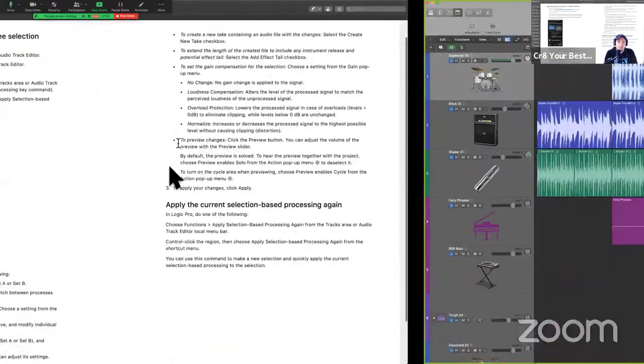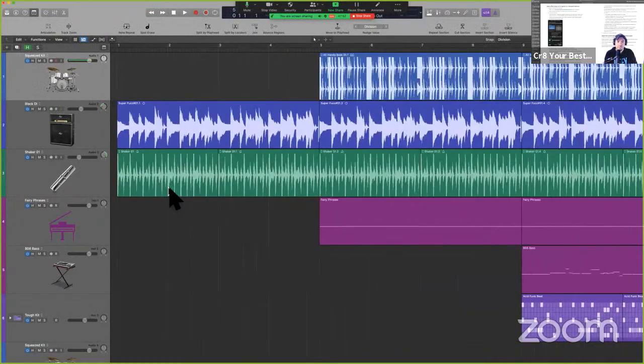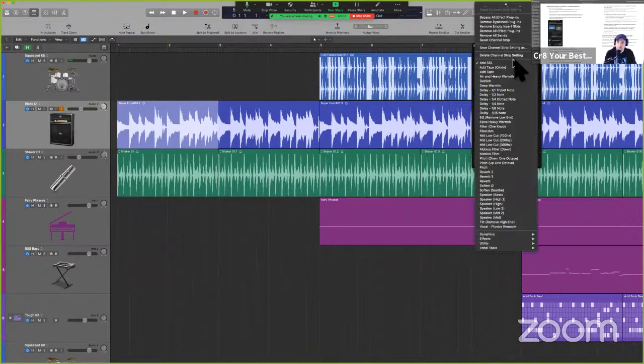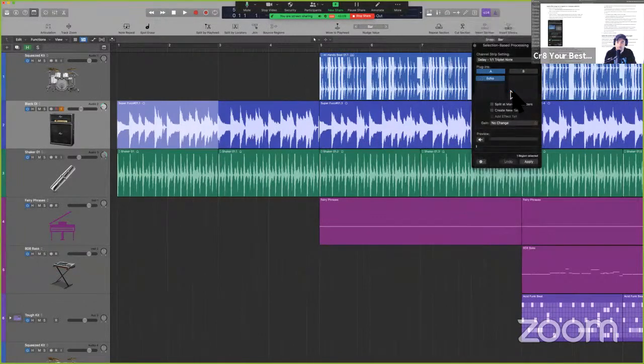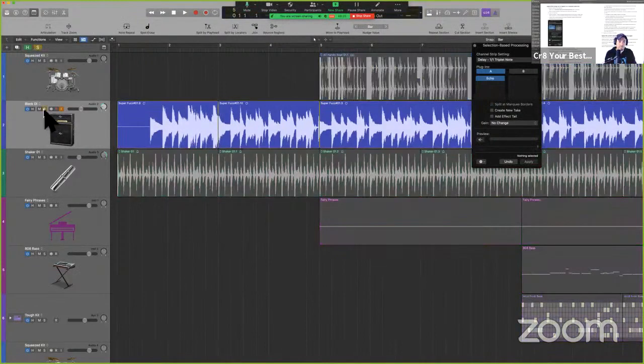We haven't talked about the marquee selection and how that affects it. Let's say I wanted to affect just the first bit here. Control Command B brings me in here. Let's do delay. And so now is when we get to utilize split at marquee borders. So let's utilize that. We'll hit apply. Okay, good. Let's see what we got here.